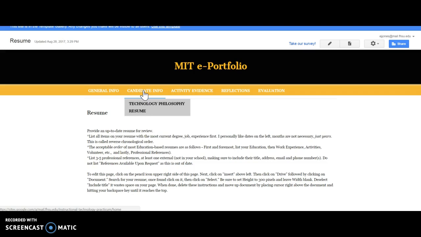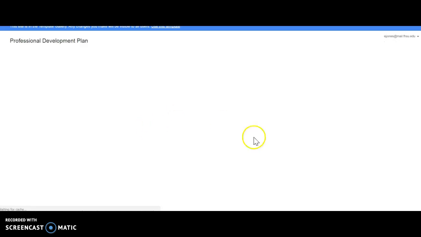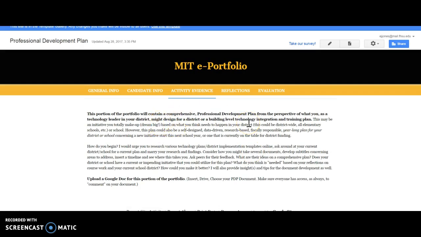Hopefully they do, and I'm sure they will. Under activity of evidence, you're going to develop a professional development plan. I will give you a template for that as we get into the semester. Again, this tells you a little bit of a rationale, what to be thinking when you're writing it, and you will upload a Google Doc that's, again, in APA styling.